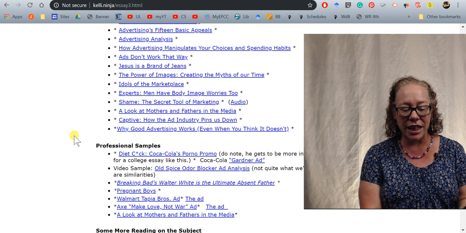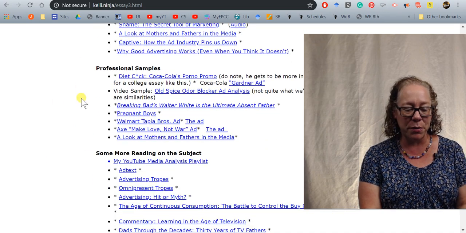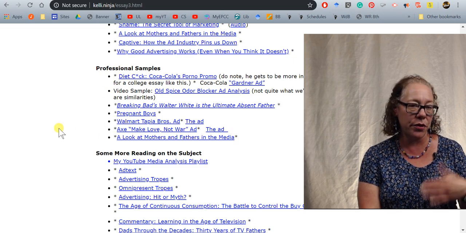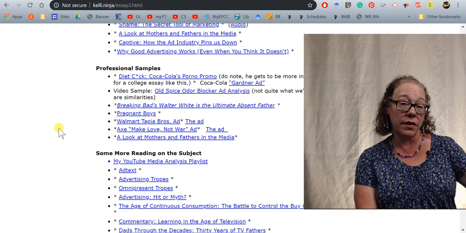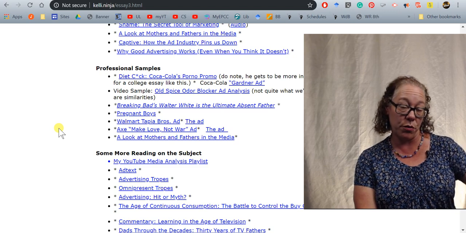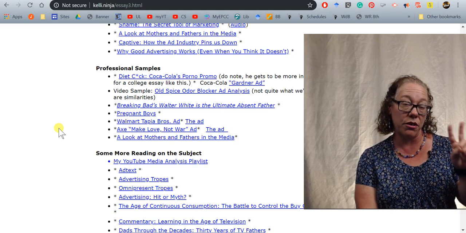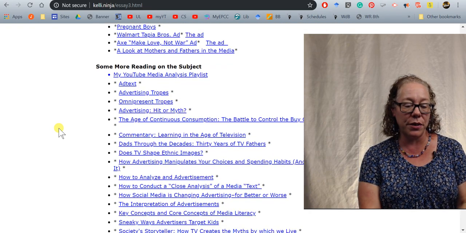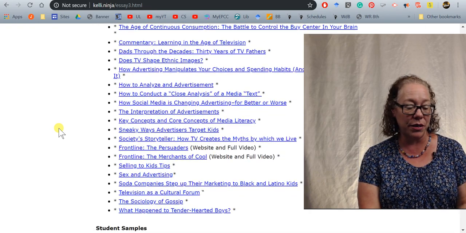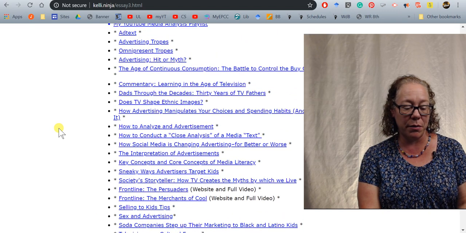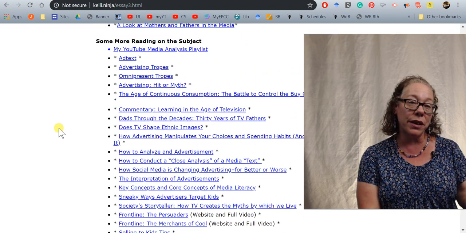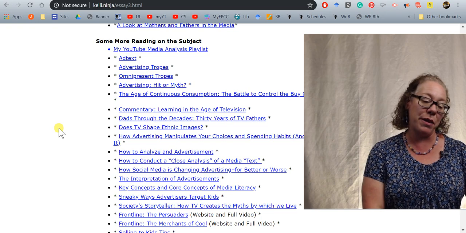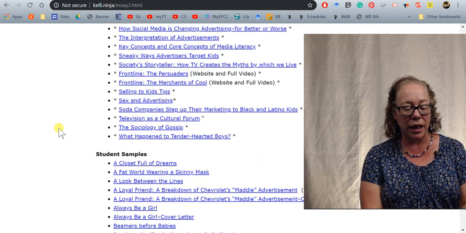So we're reading a number of things. There are some professional samples of people doing this, and some of them I've marked that you can use. So there's more than just what's on the syllabus in terms of what you can refer to for your 2 sources you have to use in your paper. And then there's more reading on the subject. I find so many things all the time, things that have been on the reading list and got replaced. I found something better, but I still want them accessible.